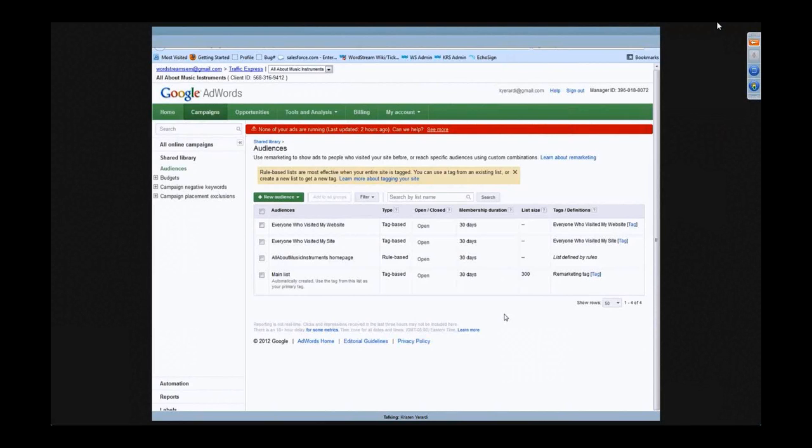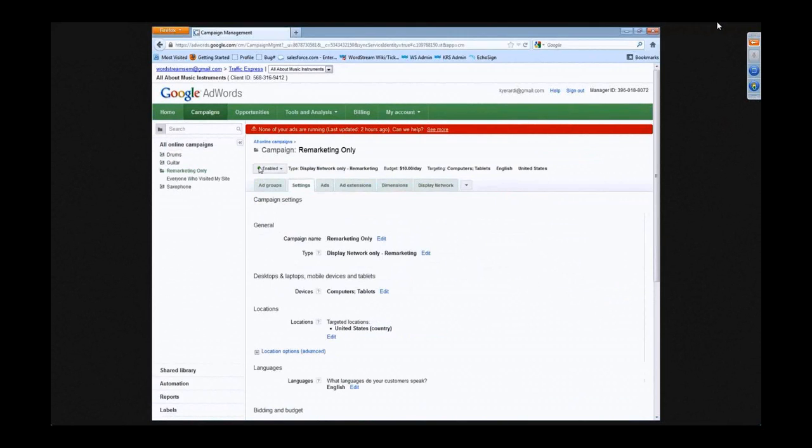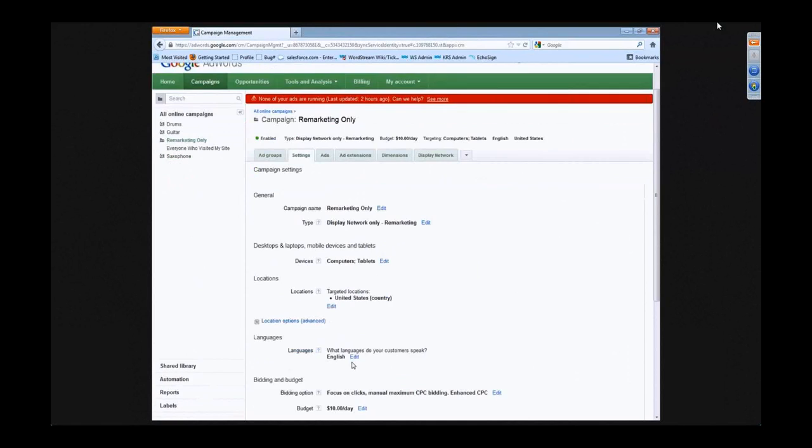They haven't written that, but I've seen it happen. Okay, so again, let's just go back to the campaign and double check the settings. So here we are: remarketing only, and then display network remarketing, computers and tablets, United States, English, $10 a day.